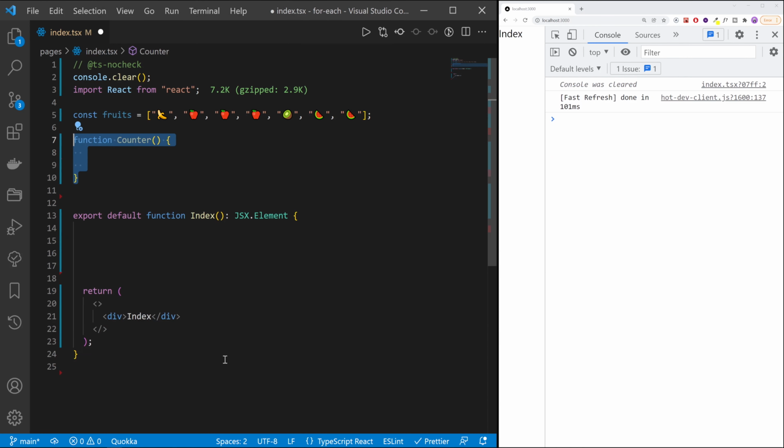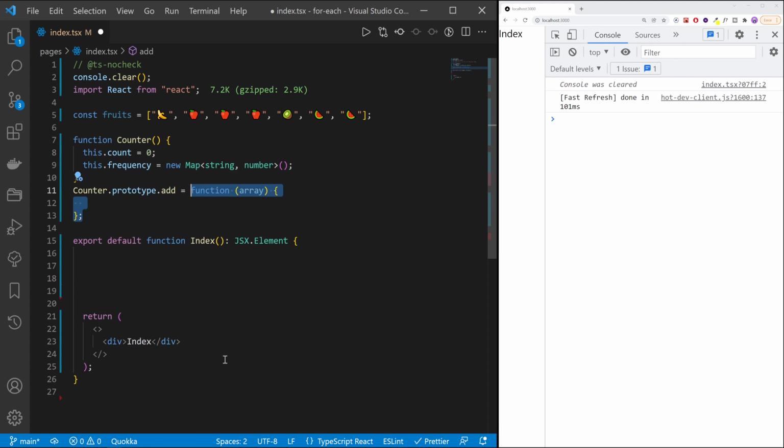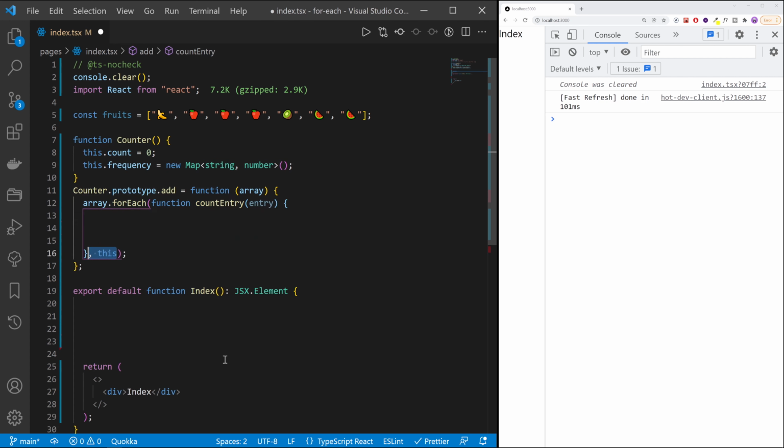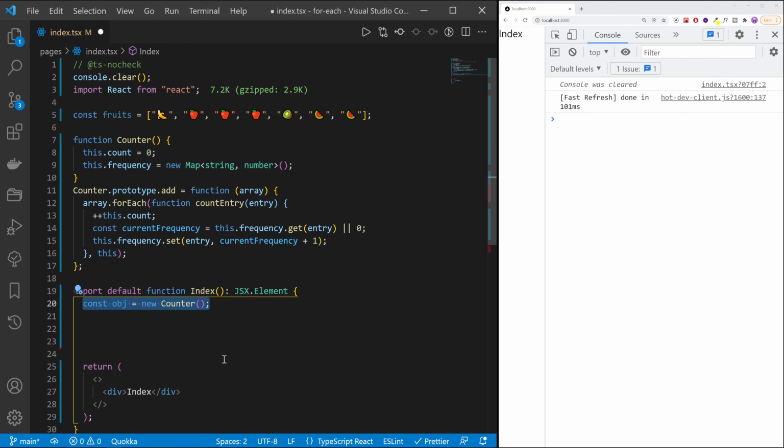We build a counter object that has two properties. Count, that keeps track of the number of elements in the array, this is like the length property, and frequency, which is a map in which the keys are the types of fruit and the value is the number of times the fruit appears in the array. We define the add method that will update the counter object property values. If there is a key, we add 1. If not, we will have to initialize it with 0.